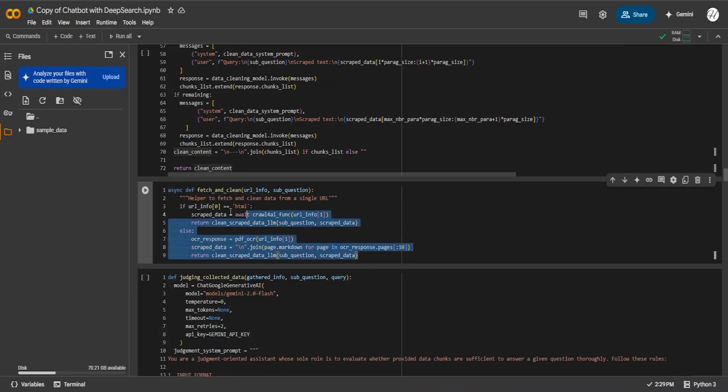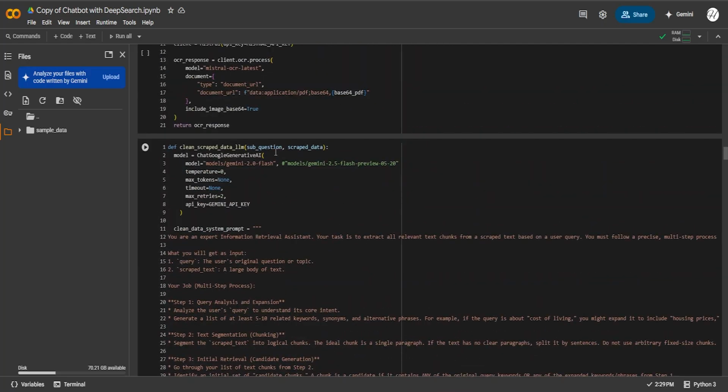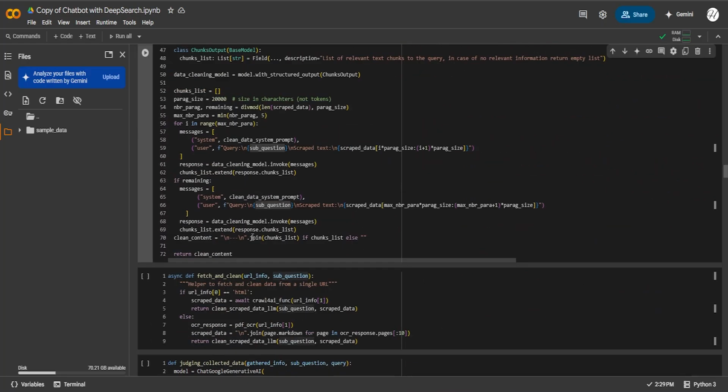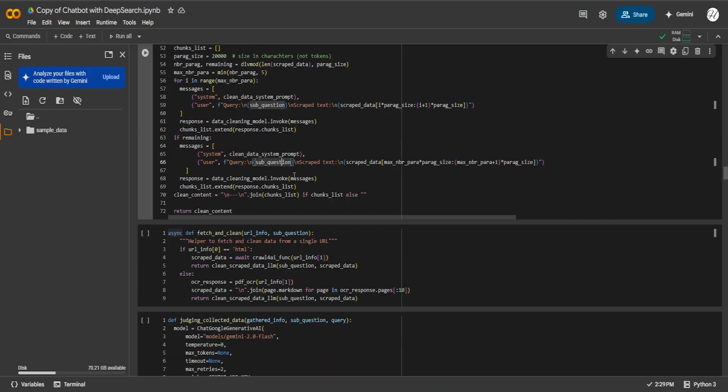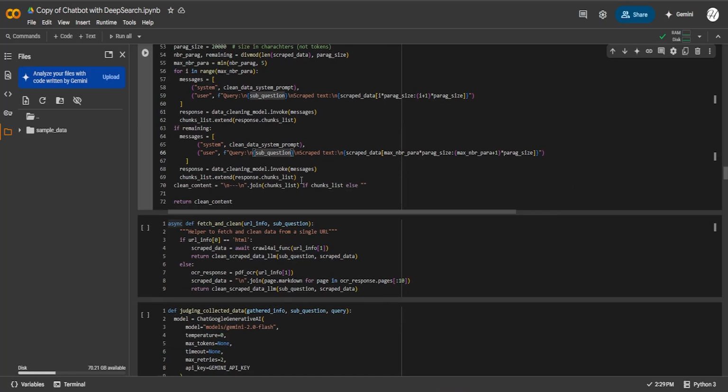So the next function is fetch and clean. It gets the URL info and the sub-question. The sub-question is needed in the function we've just seen, so that the LLM decides whether the data is relevant to that sub-question or not. And that's how we get information relevant to that sub-question.